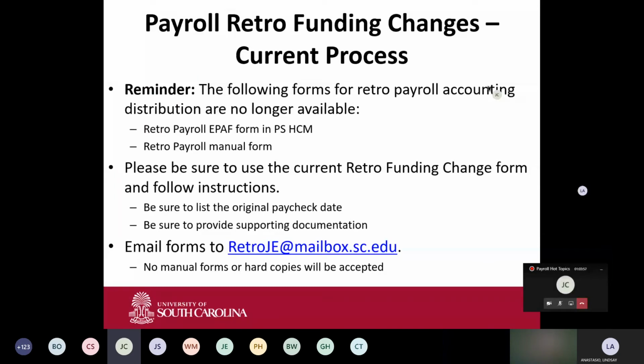So, retro funding changes. We're calling it the current process because the process that we're using today has been in effect since November 26th. Just a reminder that the old retro payroll manual forms you were using are no longer accepted. If you have those somewhere at your desk or saved on your computer, be sure to delete them so you don't use them by accident. They're also no longer available as an e-form in the HCM PeopleSoft.